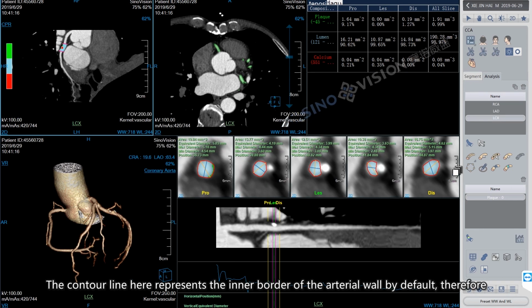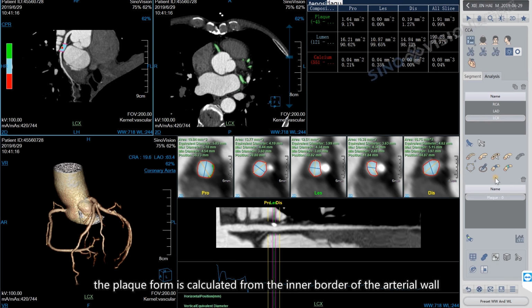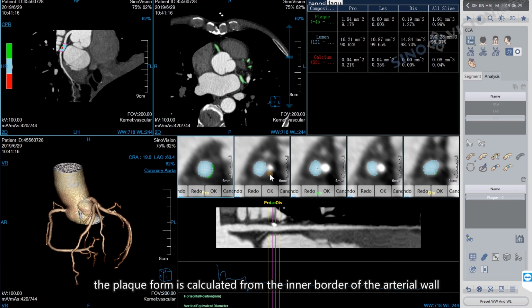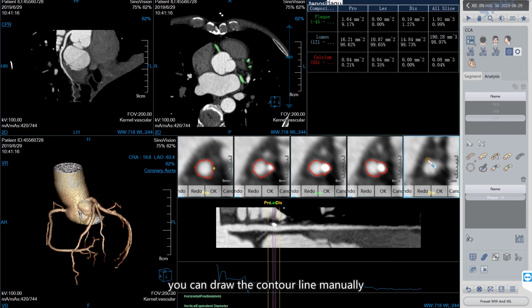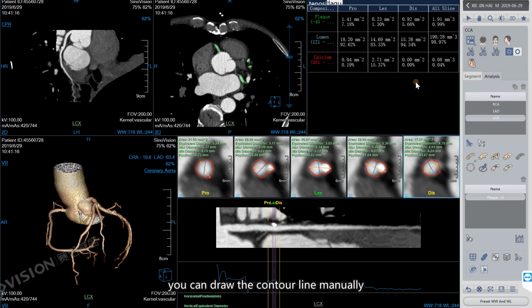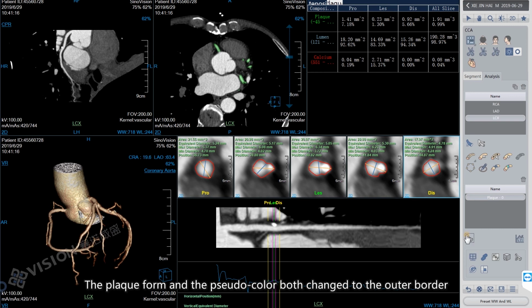The contour line here represents the inner border. Therefore the plaque form is calculated from the inner border of the arterial wall. If you want the calculation changed to the outer edge of arterial wall, you can draw the contour line manually. The plaque form and the pseudo color both changed to the outer border.